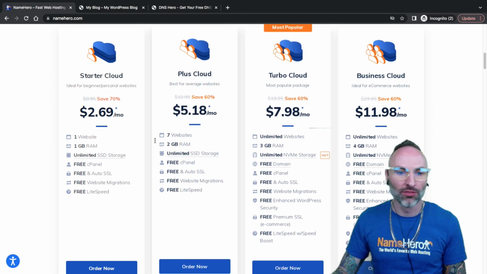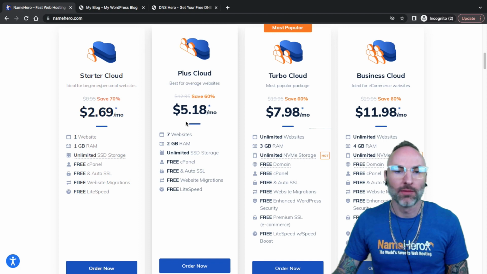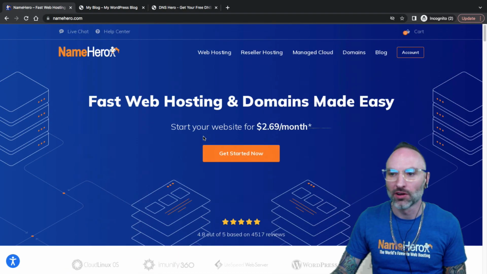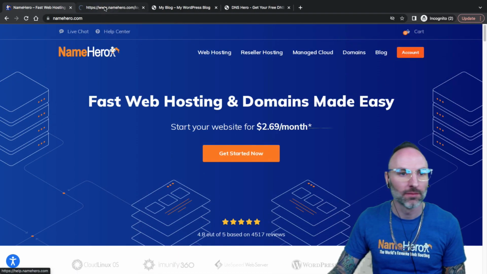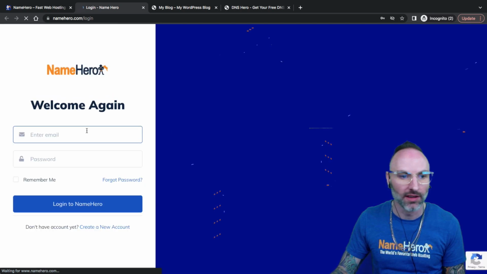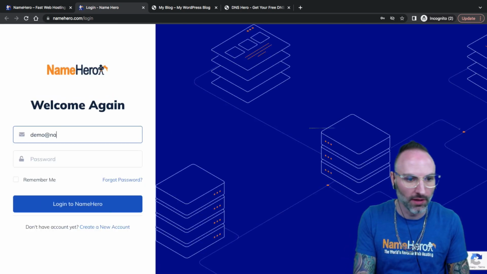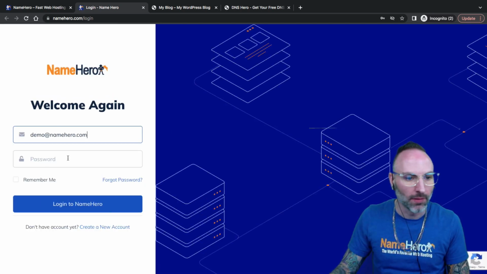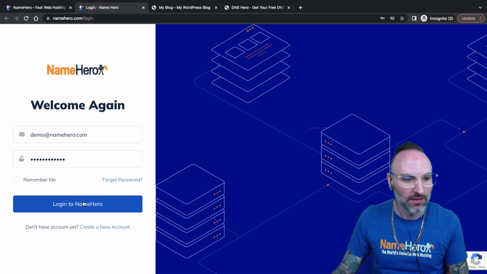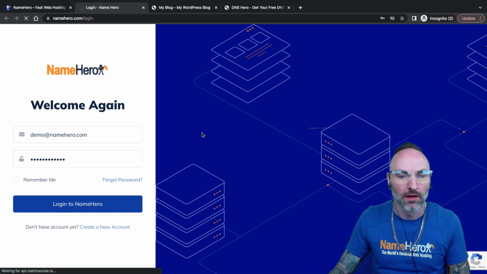Okay, but I'm not going to go through sign up in this video. I'm going to log into my existing account and we're going to talk about how to resolve this error. So I'm going to go to the top, click account, and log into my demo account. I've got my demo at Name Hero, got my password here, paste it, log in.